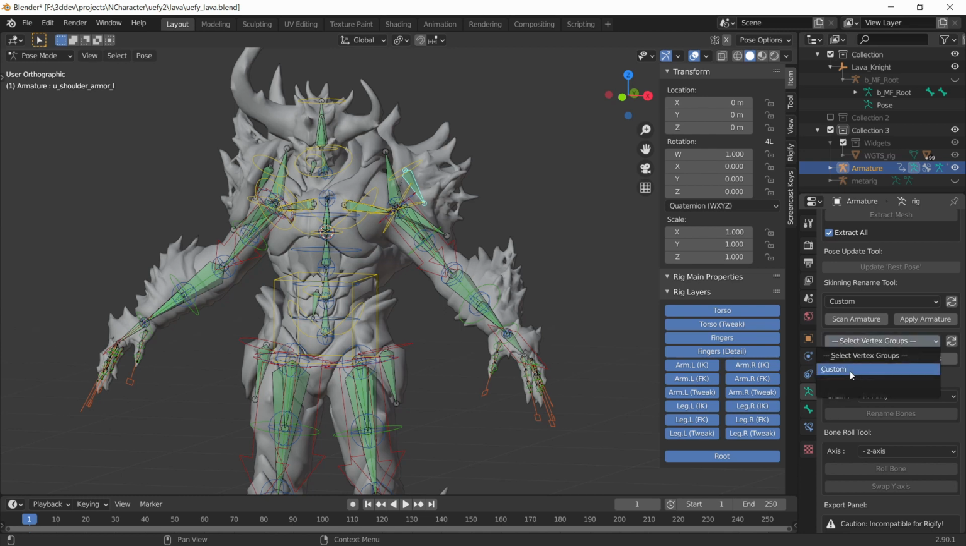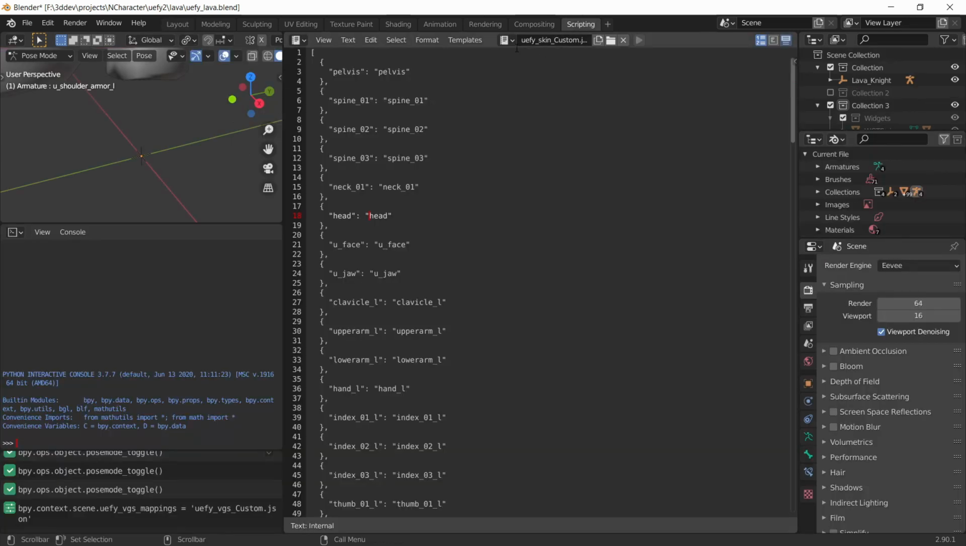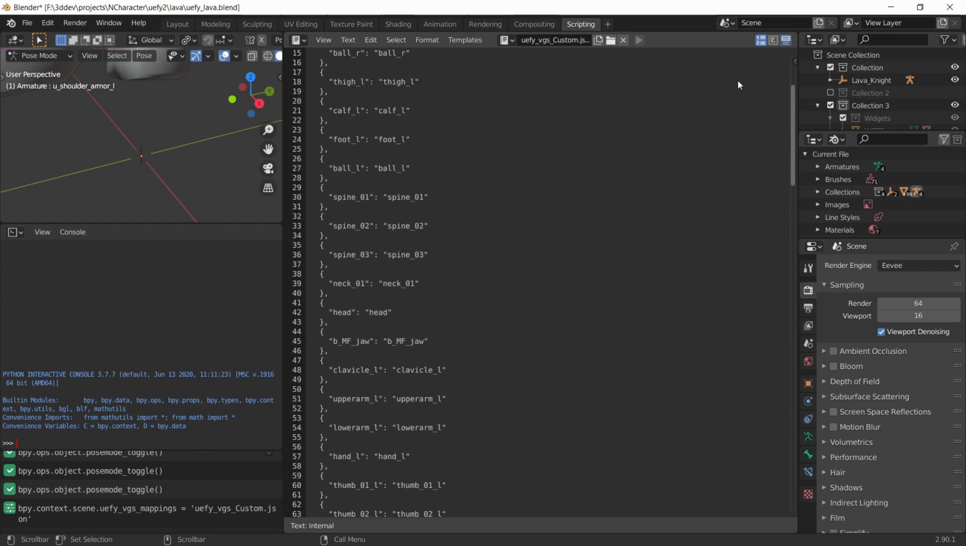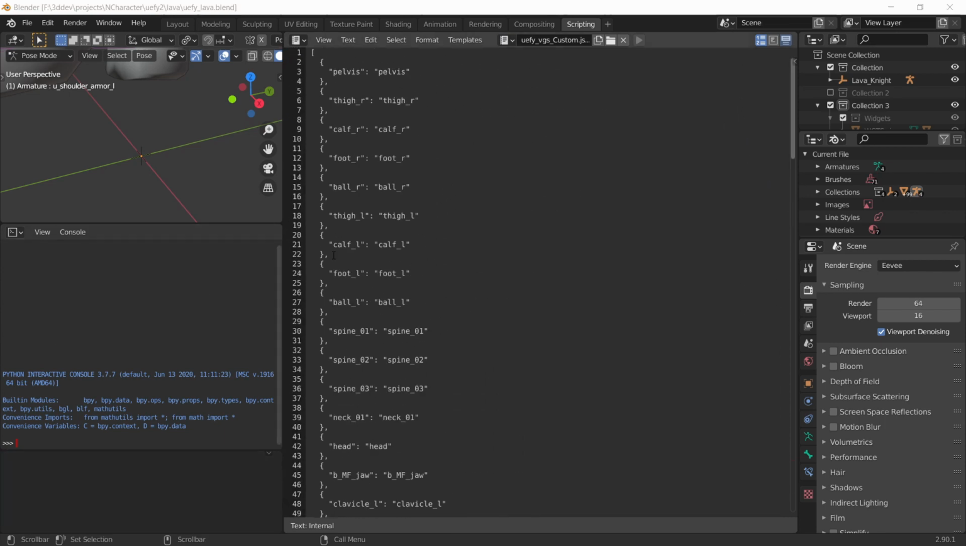So once you do the scan here, again, you get a custom file here. So from this drop down, we can select Uefy vertex scripts custom, and this is where you can see all of the vertex scripts. Now if you look down this list, you'll notice this bone right here, or this vertex script. It's called B_MF_jaw. So where did this name come from?